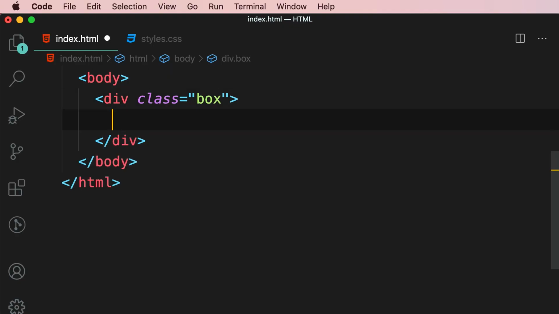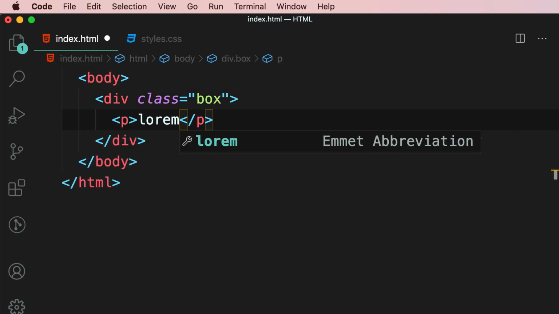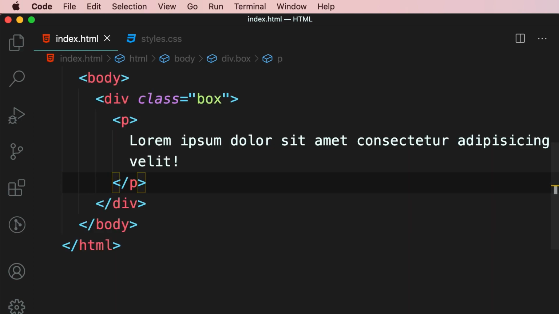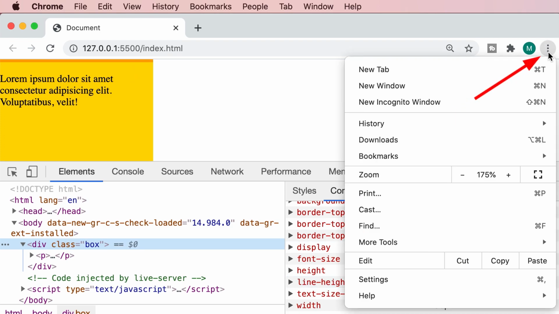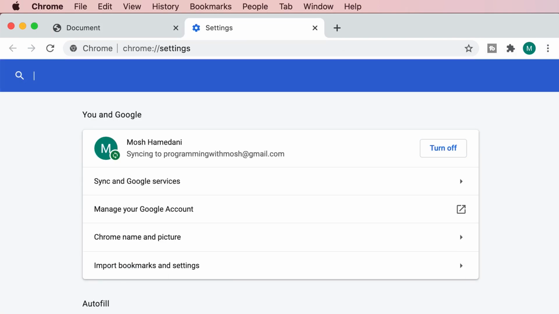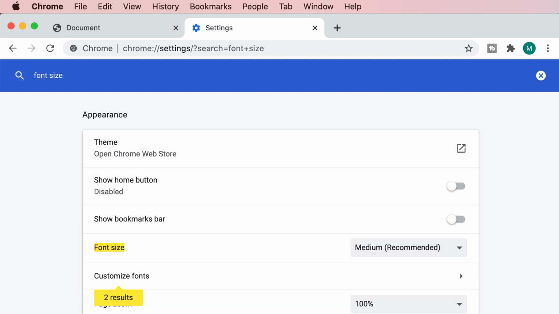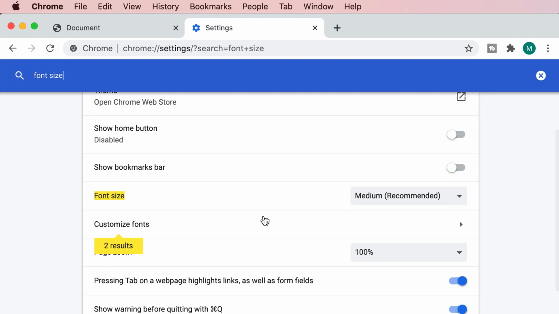Here on our markup, let's add a paragraph with some dummy text. Very simple, okay? So here's what we get. As I told you before, the default font size that the browser gives to the HTML element is 16 pixels. Now, some users change the default setting and increase or decrease the default font size. For example, here in Chrome, we can click on this icon, then go to Settings, and search for font size. So take a look. The default setting is medium, which is recommended, that is 16 pixels.